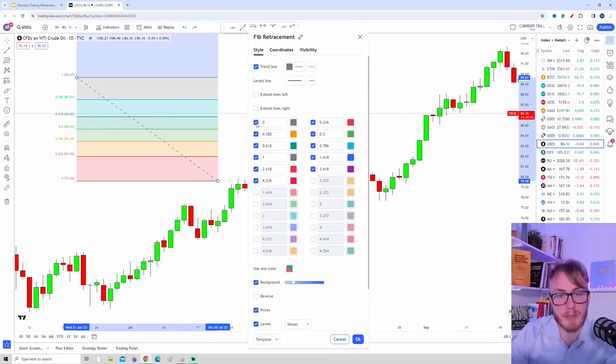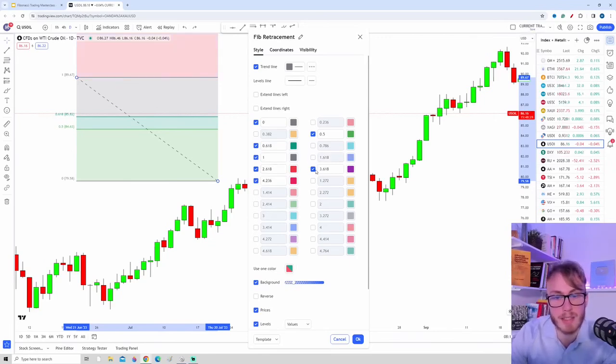Next, you want to go down here to where we have all of the fib levels, and you want to make sure that you have the first one, 0 here, checked, but you actually want to uncheck the 0.236 level, you want to uncheck the 0.382, you want to keep both the 0.5 and 0.618. You want to uncheck the 0.786, and we also, since we're not going to use the fib extensions, we will also uncheck all of these levels right here. So your settings should look something like this.